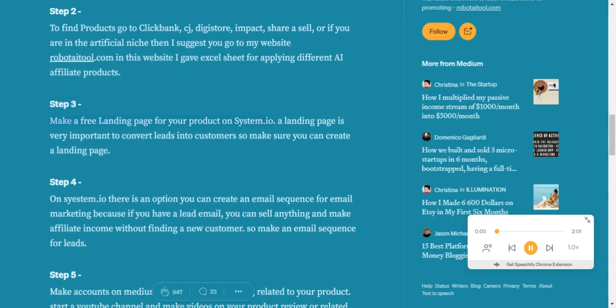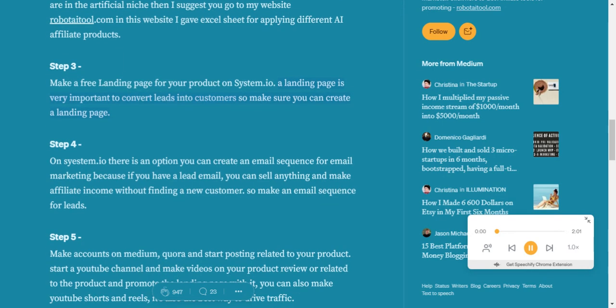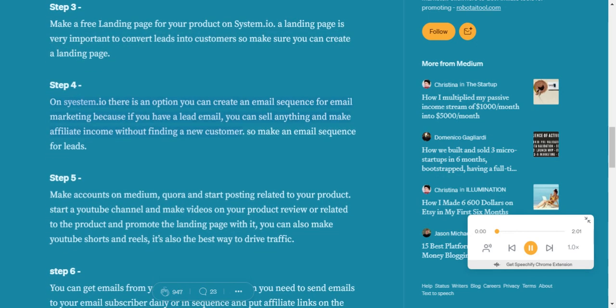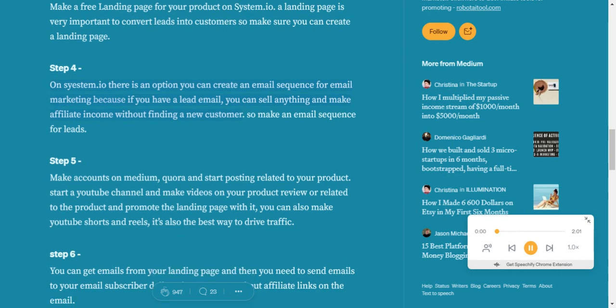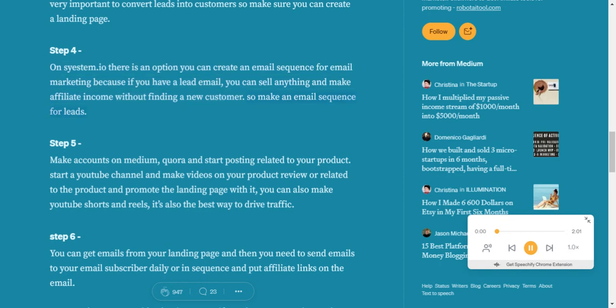Step 3. Make a free landing page for your product on System.io. A landing page is very important to convert leads into customers, so make sure you create a landing page. Step 4. On System.io there is an option to create an email sequence for email marketing, because if you have a lead's email, you can sell anything and make affiliate income without finding a new customer. So make an email sequence for leads.